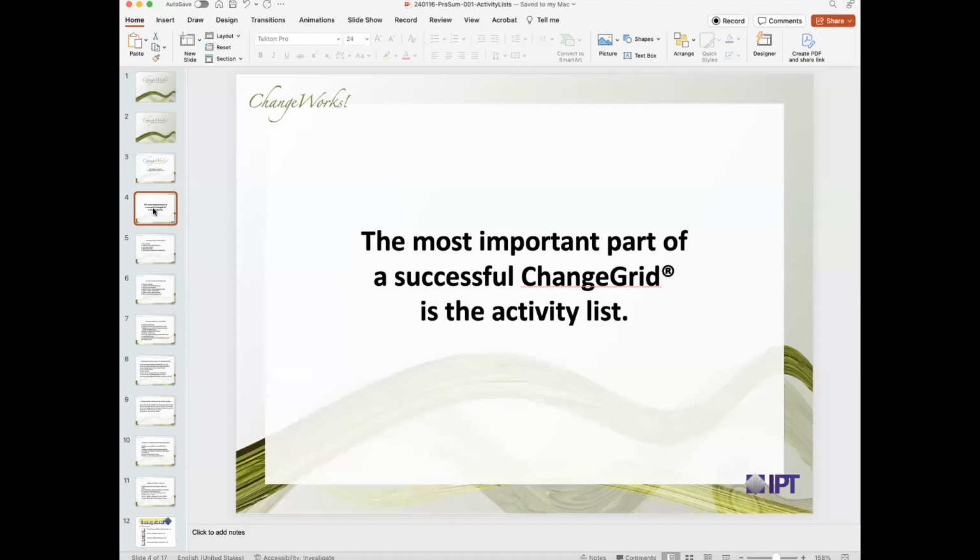Yeah, I was just going to say, it's the core of what you're working with. It's the substance or the topics around which you create a change grid.